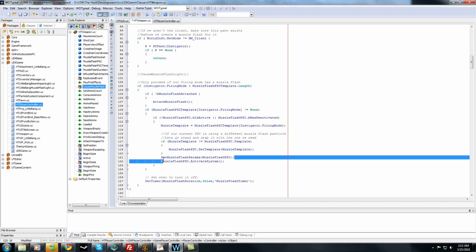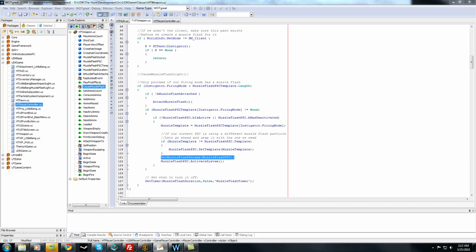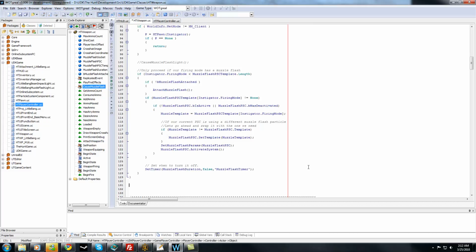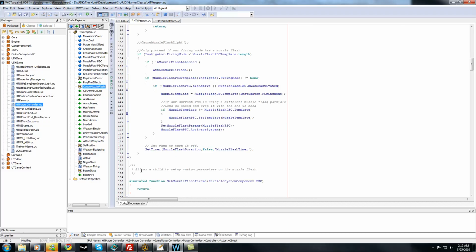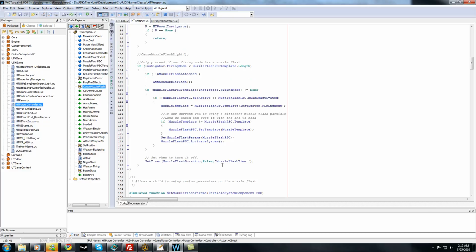And then, as you can see, I've also included a SetMuzzleFlashParameters call, but I believe that's just a shell class that I wrote. This is my SetMuzzleFlashParameters function right here. All it does is return, but that allows any subclasses in the future to set their own muzzle flash parameters if they need to. Alright, with that there, we activate our muzzle flash.